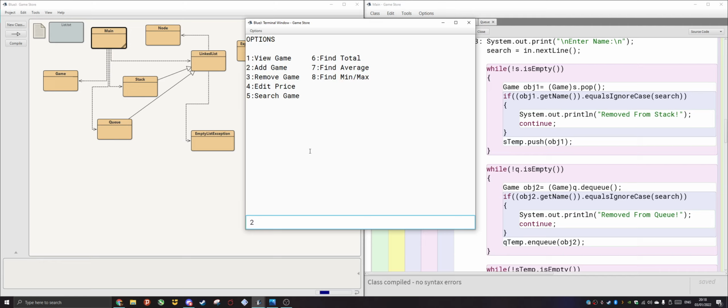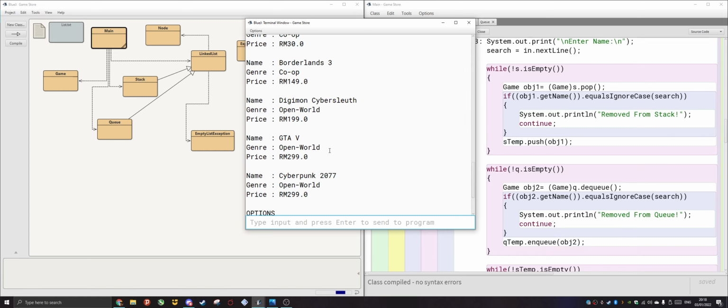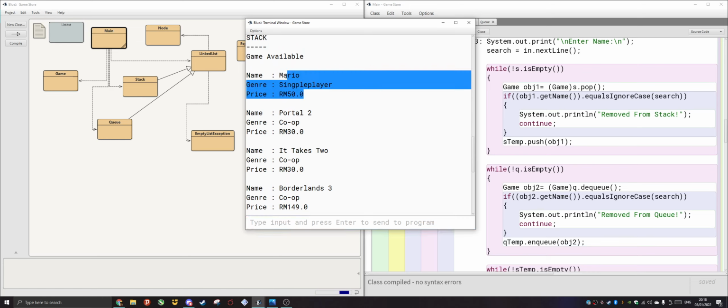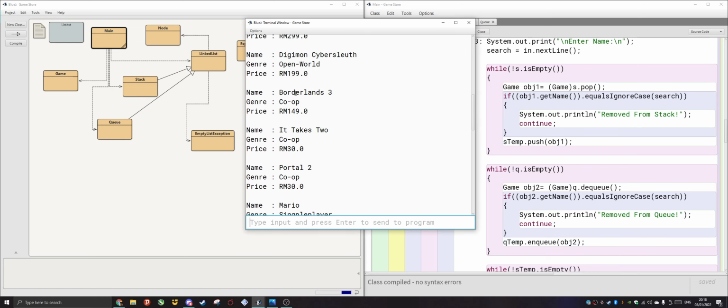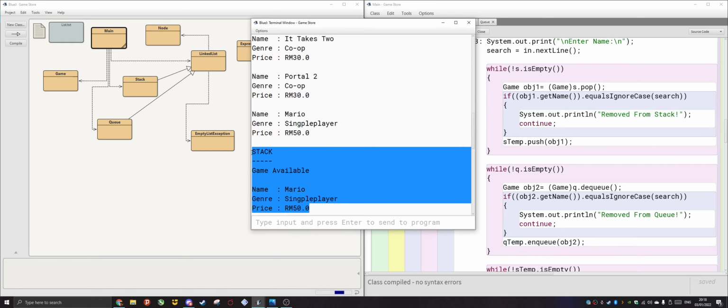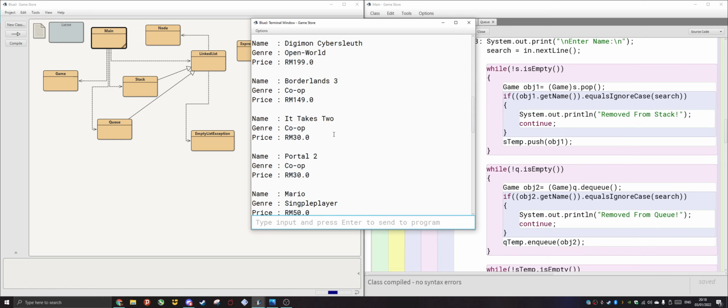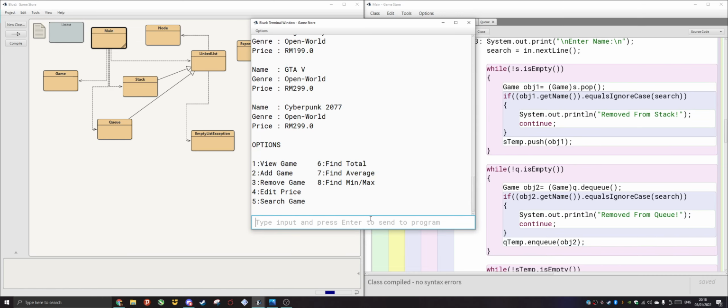Now let's try adding a game. Mario, single player, RM50. Let's view the list. Now Mario is in our stack. This is our stack. There's a Mario in it. Now this is from our queue. Alright, the data is already in it.